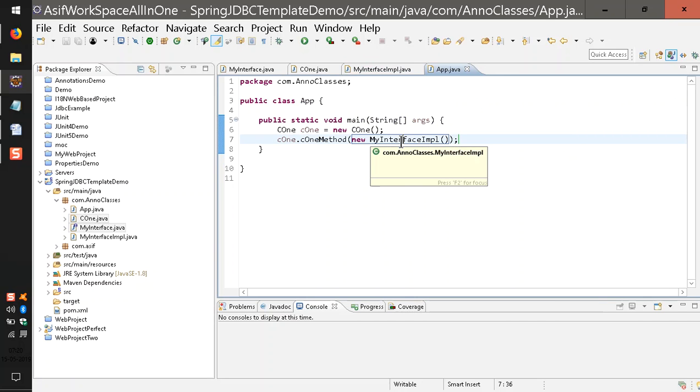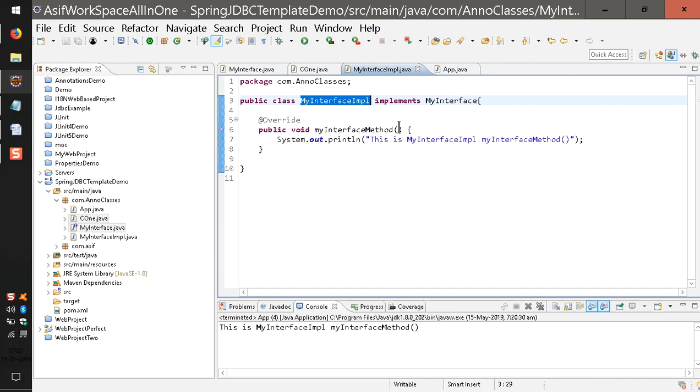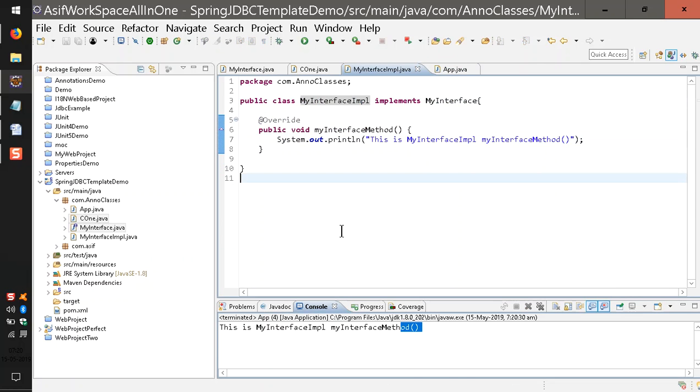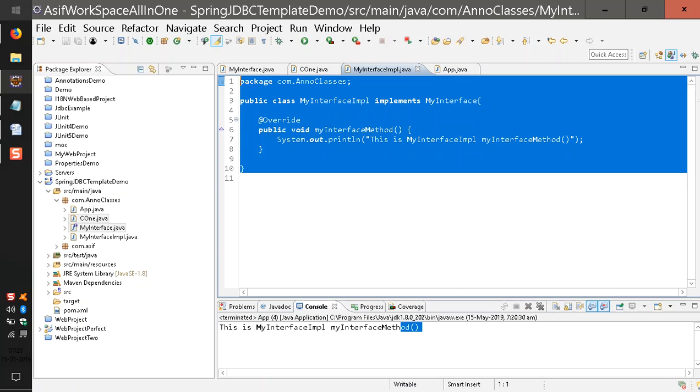Let me run and check whether it prints the message present in my interface. I have written a message here, and the same thing should be printed. So this is the implementation. What we are doing is creating a separate interface implementation class and then using it as a parameter, which looks long and time consuming. So this is approach one.